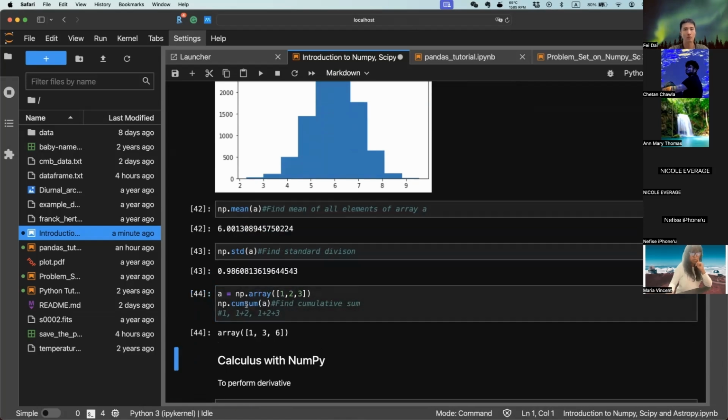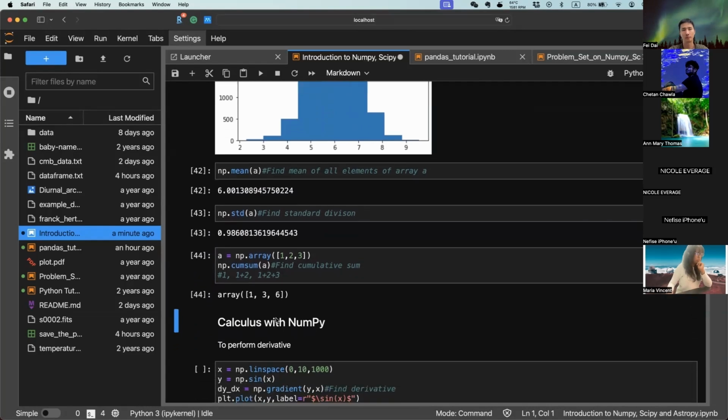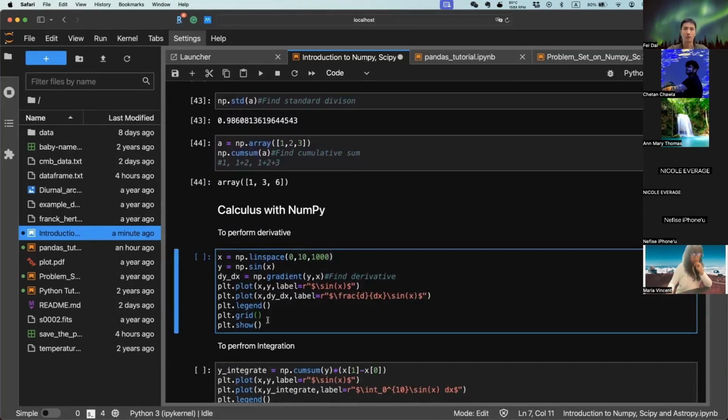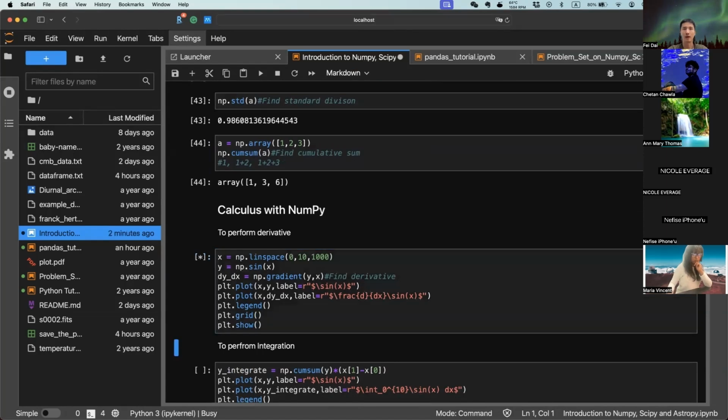This np.cumsum is actually the cumulative sum of numbers. For example, if we put a equal to 1, 2, and 3, then the cumulative sum is simply 1, 3, and 6. It's very simple. Okay, calculus. You can also do calculus with NumPy.